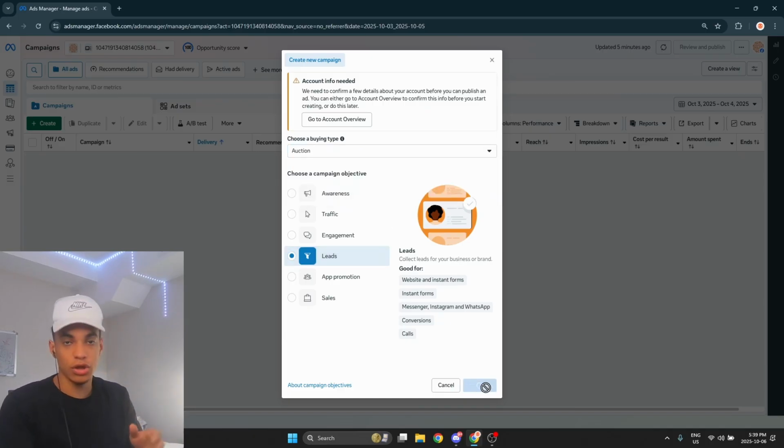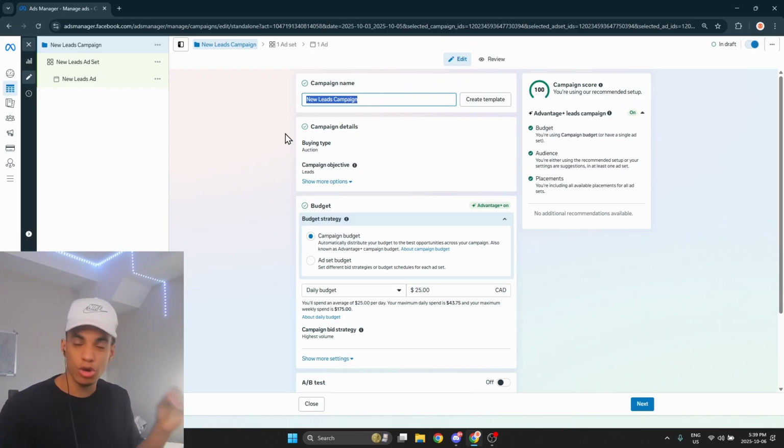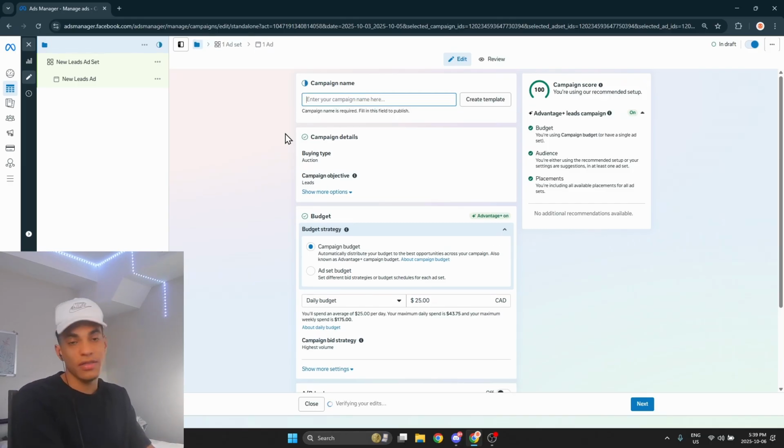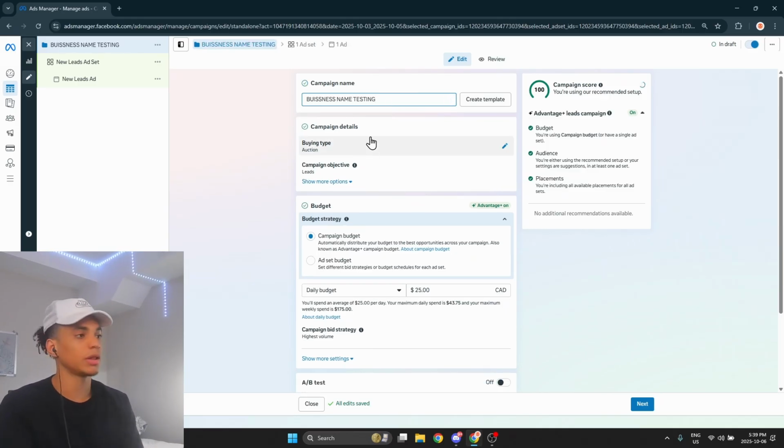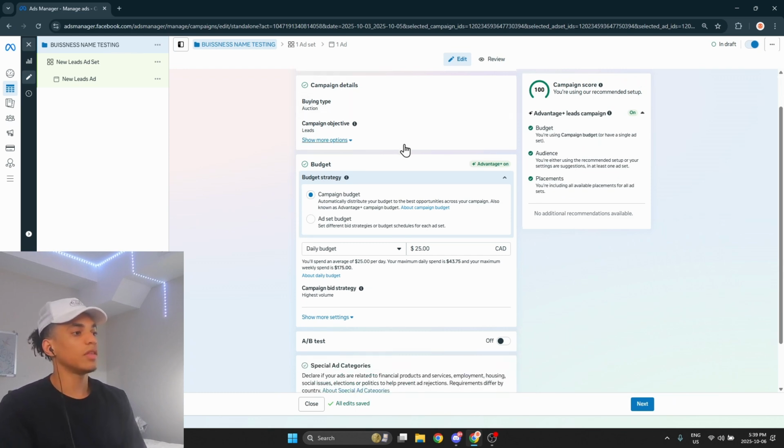Leads. Continue. Now make sure you organize your campaign well because you will have to track the data and the analytics and things will get confusing with time. So what you're going to want to do is name the campaign. So the campaign name, we'll put business name testing because your first campaign is going to be a testing campaign. Leave these the way they are.